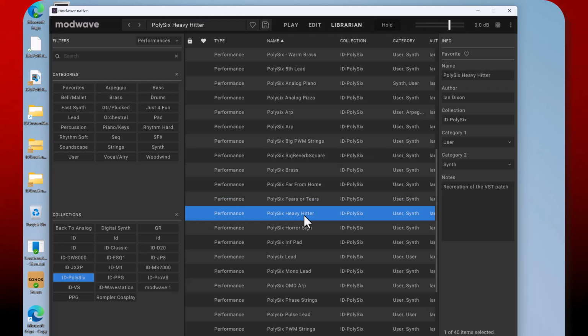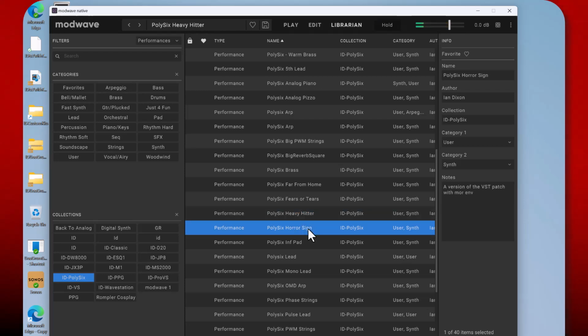Here's another VST copy. Inspired by one of the VST patches, but I've adjusted it slightly. Not quite what a Polysix would be able to do, a little bit more than that with the reverse reverb, but it's a good sound.